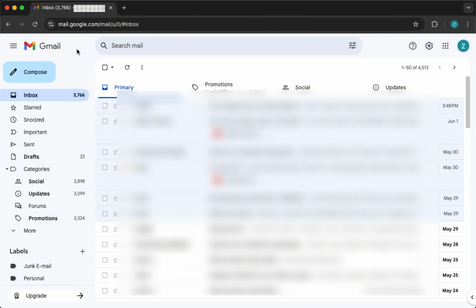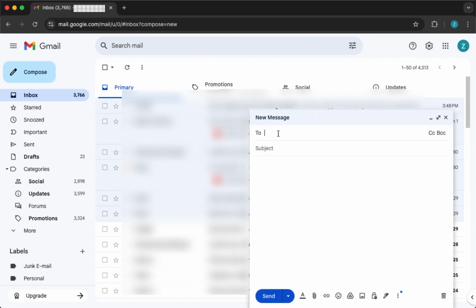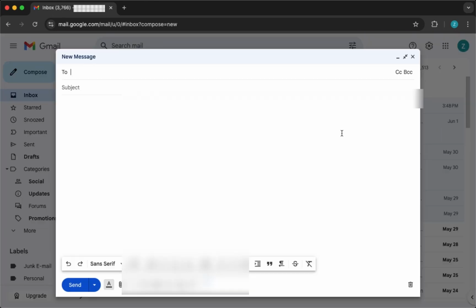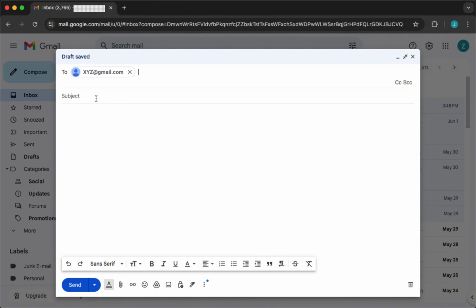Alright, so here's how it works. First, open up Gmail on your computer. Just the regular browser version, nothing fancy. Now, click on Compose to start a new email, like you normally would. Type in the recipient's email, add your subject line, and write your message.